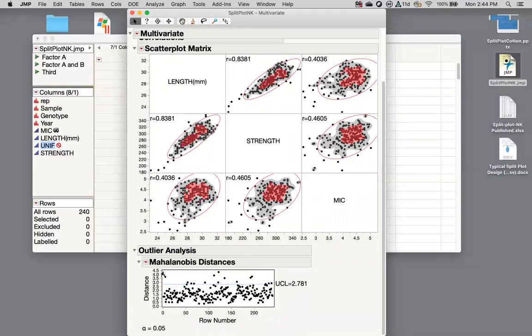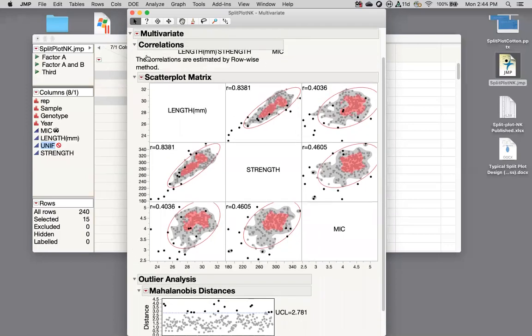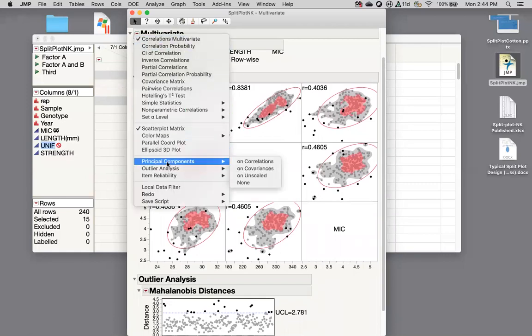So all of these guys in here might be multivariate outliers. And you can see why they kind of fall outside of the general space of these paired scatter plots. But I can also go straight to the principal components.